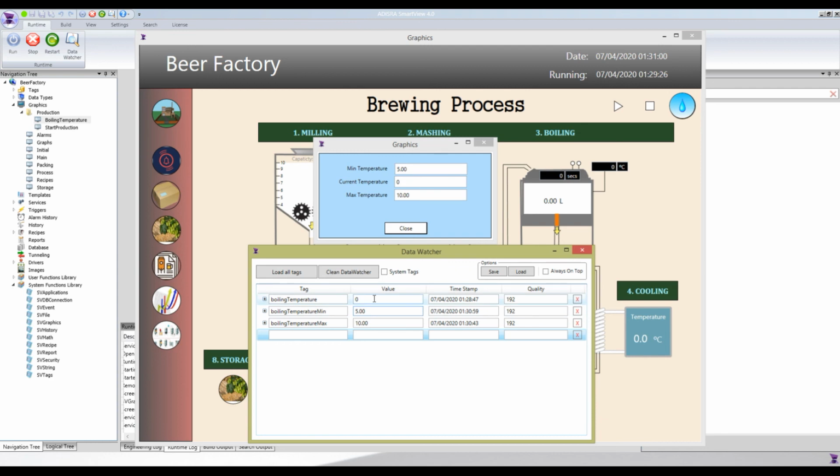Okay, turn to blue. And I can put the boiling temperature, let's put greater than 10 to see if it's gonna change to red, the rectangle. So 12. Okay, fine, it went red. And let's put between the range now, just 8. And it's back to green.